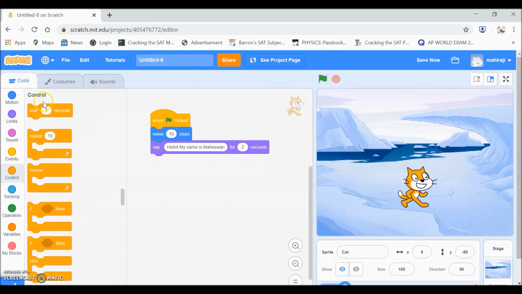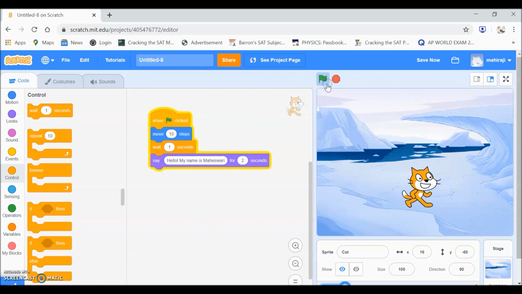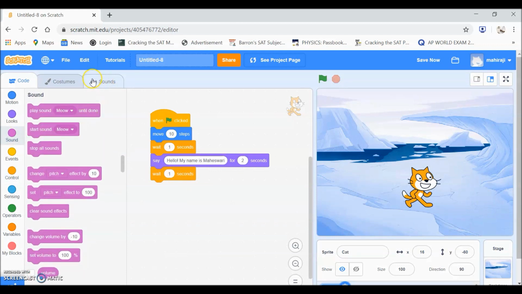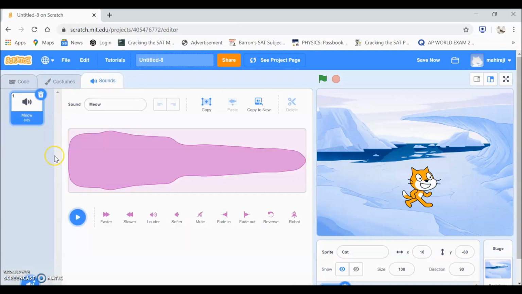So I'm gonna put a wait block in between move and say. So now it will move, it will wait for a second, and then say my name. So after I say my name, I have to say my favorite color is purple. So to do that, I will go to sounds, and I will record a sound.